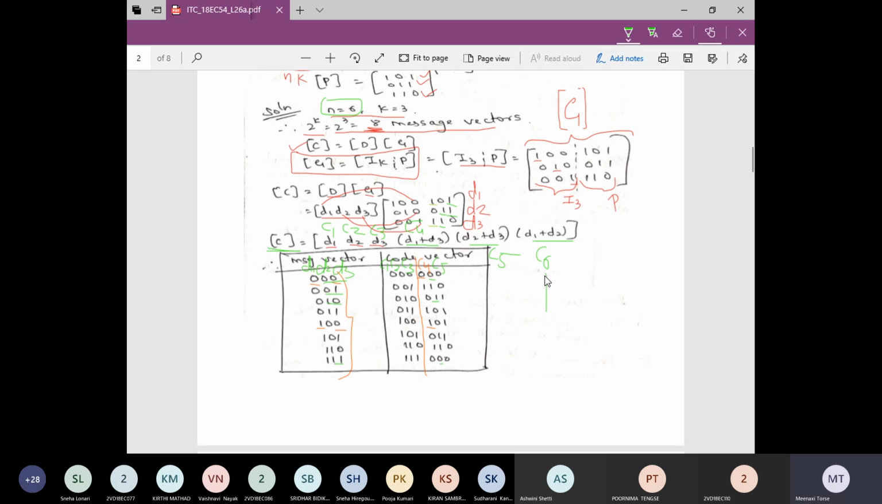Similarly, in order to get the C6 bit, perform XOR of D1 and D2. This will generate the C6 bit, the 6th bit of the code vector, the last column.